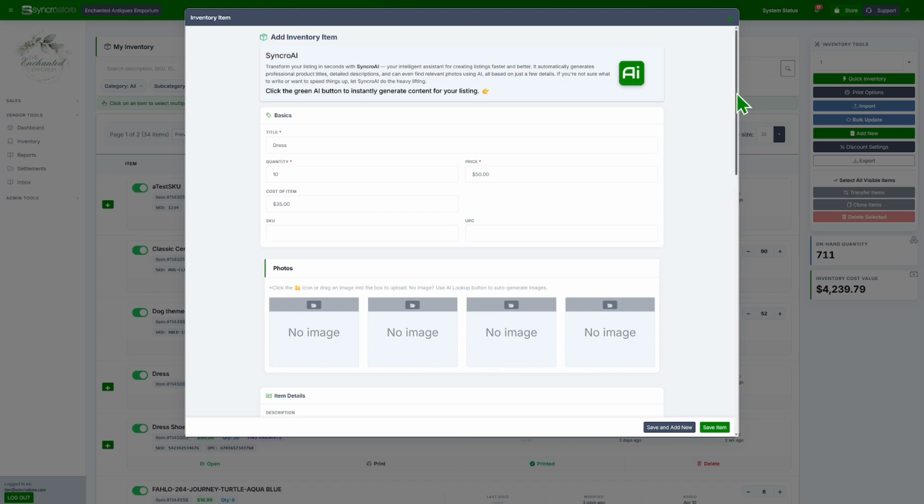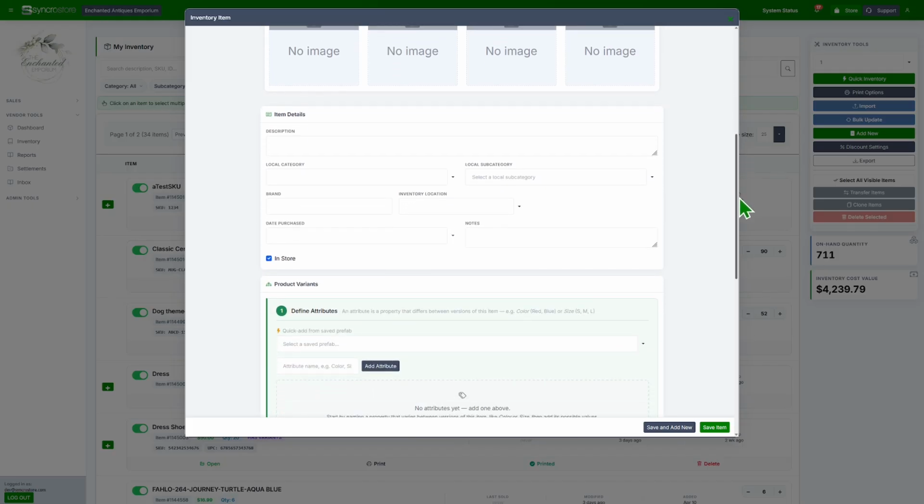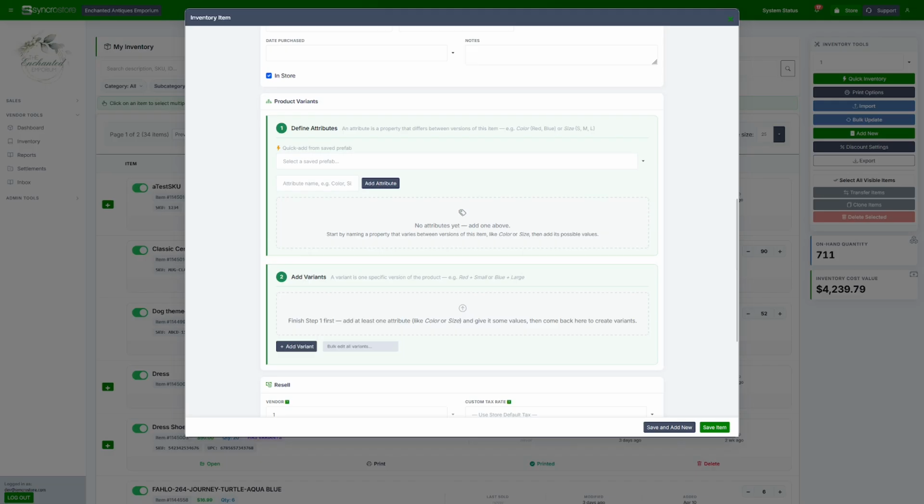After you have defined the basics for your item, uploaded any photos, and specified additional item details, you're ready to add some product variants. If your store owner or administrator has defined any prefabs for your store, you can select them here. Common examples are clothes sizes such as extra small, small, medium, large, and extra large, or colors.